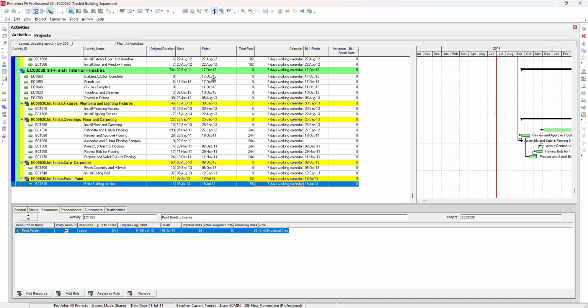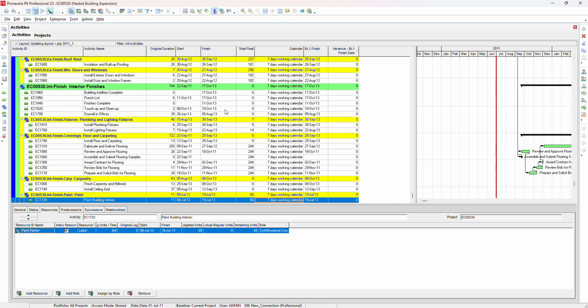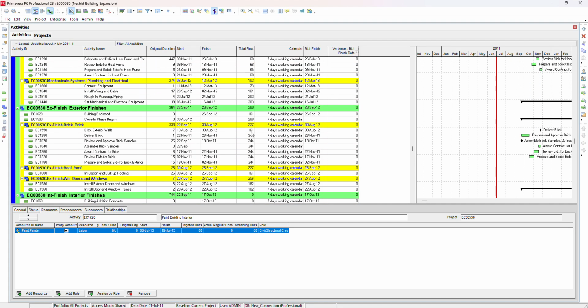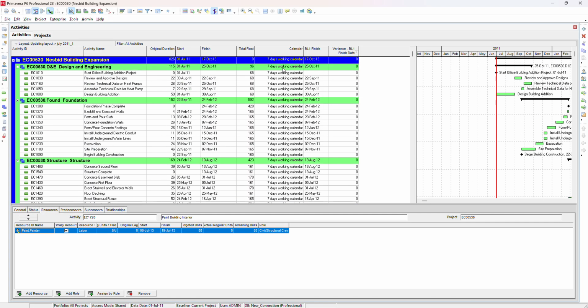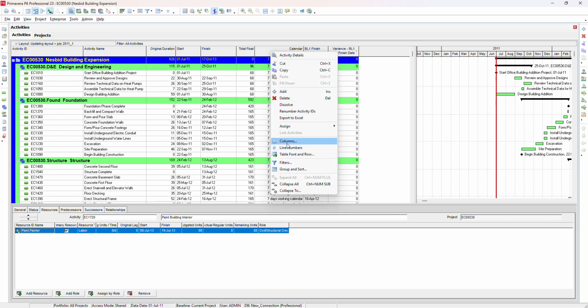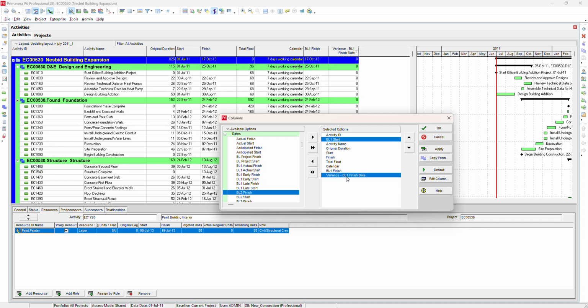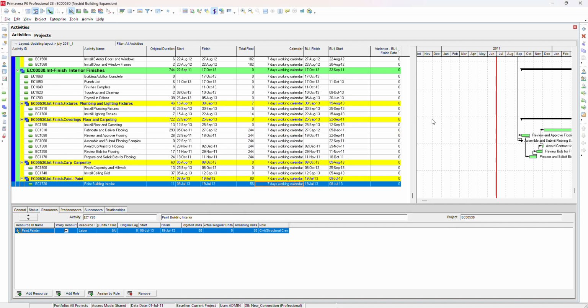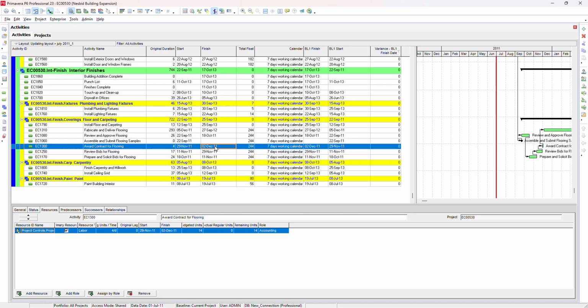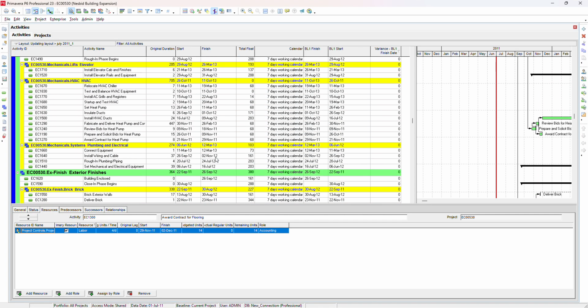You can see here my finish date is the same, and there is just a change in the original duration. There is no change in the finish date. There is no variance. If you want to see the start date, you can bring the start date also. Yes, you can see here start and finish date are the same. Only the original duration will change.